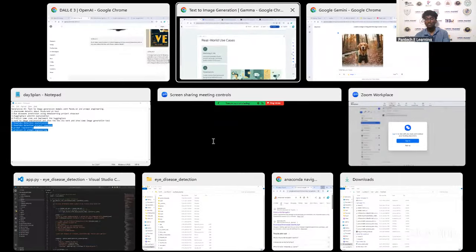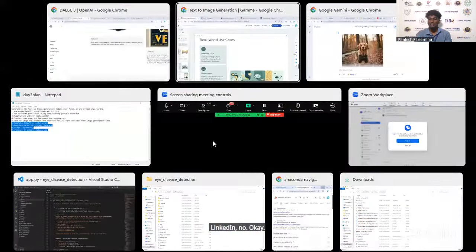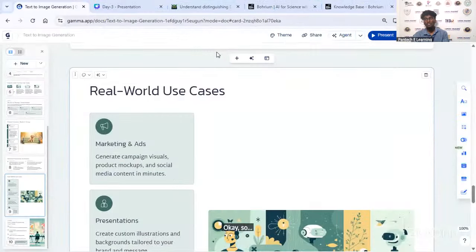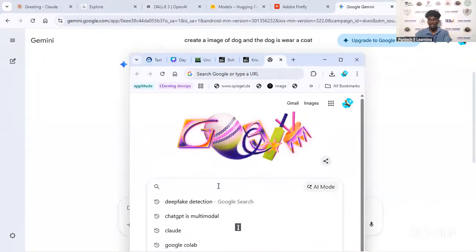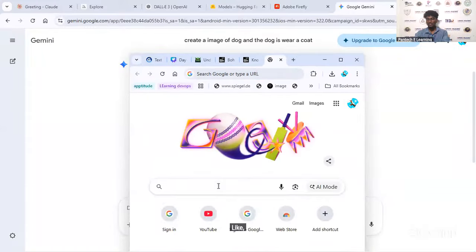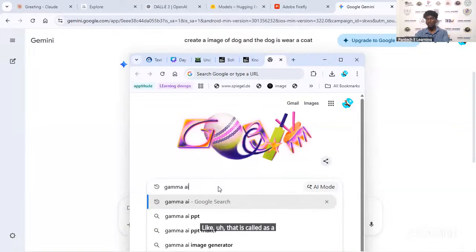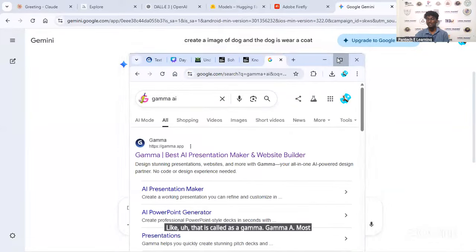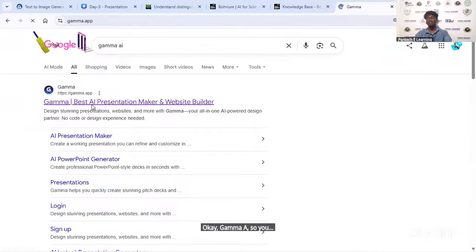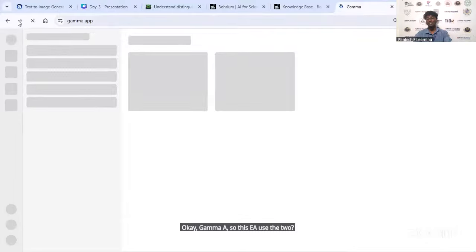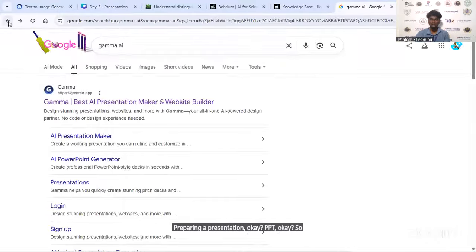Presentation. If you are a student, if you are a research scholar, I will tell you about another AI tool also, called Gamma AI. Most people know this AI, Gamma. This AI is used for preparing presentations, PPT. So you can search for Borium and that Gamma.